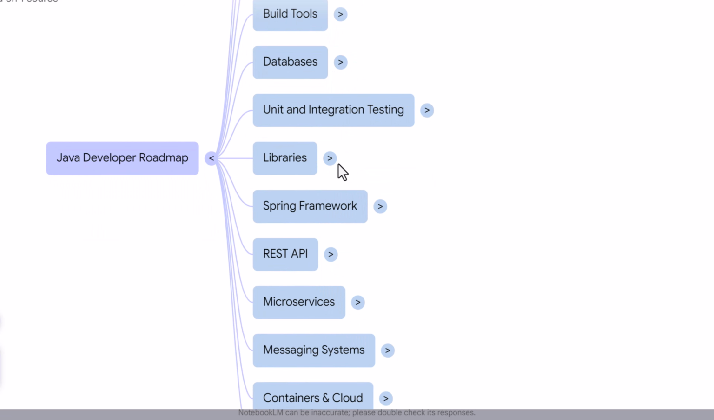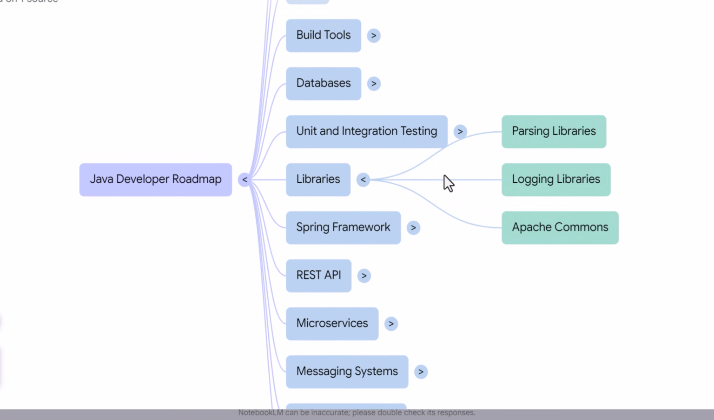Next, commonly used libraries. You now add commonly used libraries to your skill set. Logging libraries help you understand what's happening inside your application. Parsing libraries help you read and convert data formats. Apache Commons gives you utility functions that save time and reduce boilerplate code. These libraries appear in real-world projects constantly.